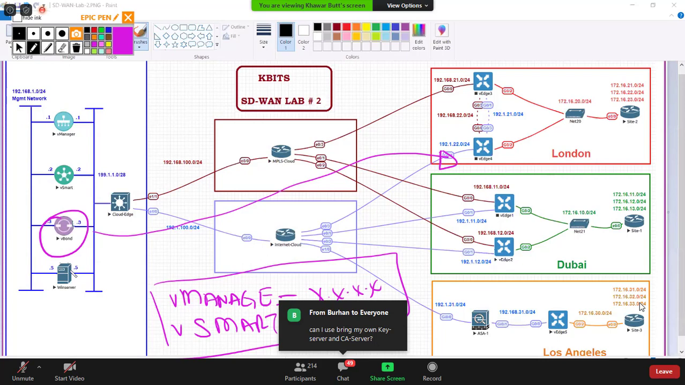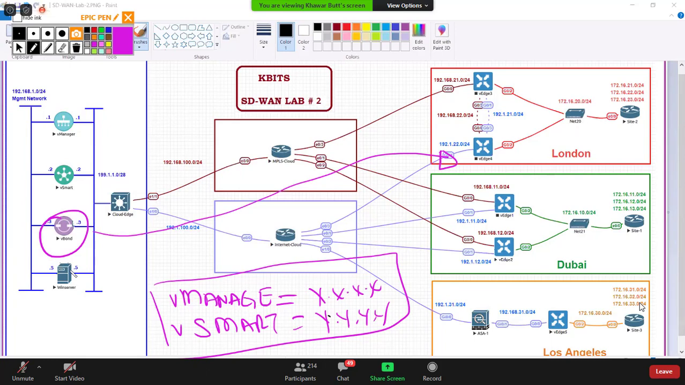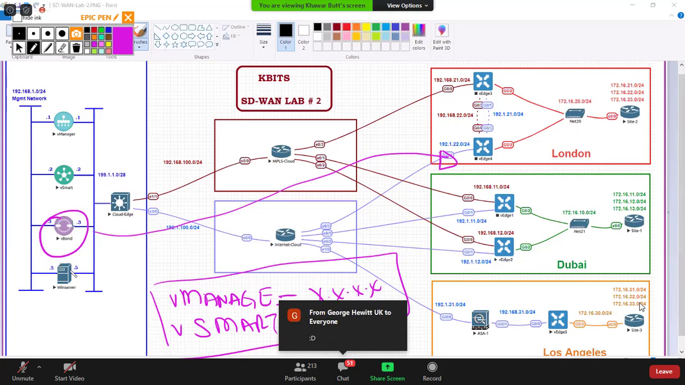I'll answer those questions. Let me finish this and you'll get the answer. So the vBond, I would not compare it completely with ISE, because ISE does a lot more than just authenticate and direct them towards vManage and vSmart. Over here, its job is just to authenticate and point them towards the other devices. Got it? Everybody okay with this? So you understand that.